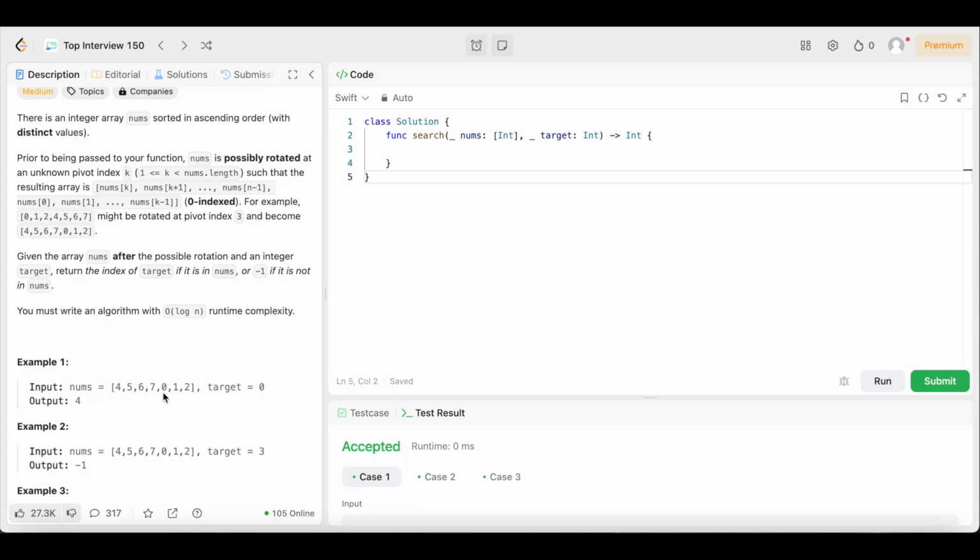Output is 4 because we could find the target, which is 0, right here at index 4. It's a 0-indexed array, so that means we start at 0. So it goes 0, 1, 2, 3, 4. We find 0, which is the target, at index 4. Thus, the output is 4.